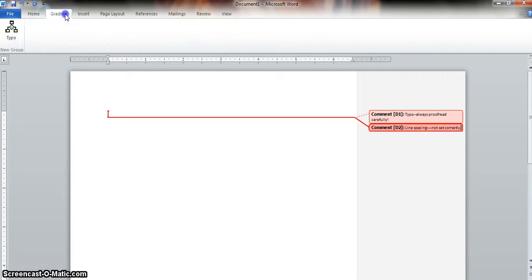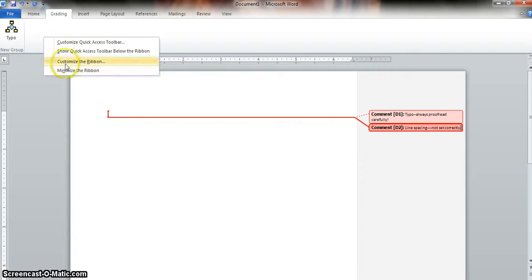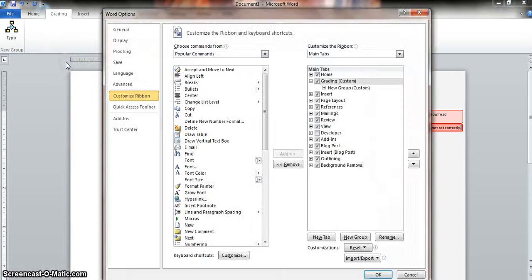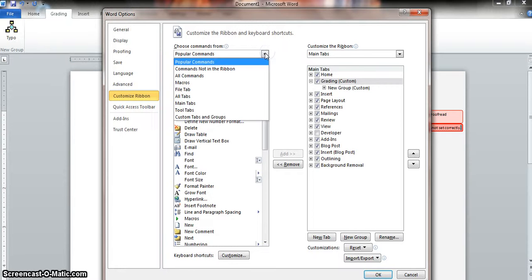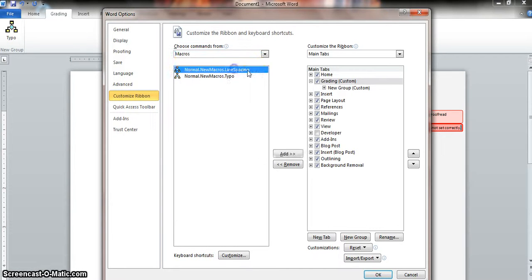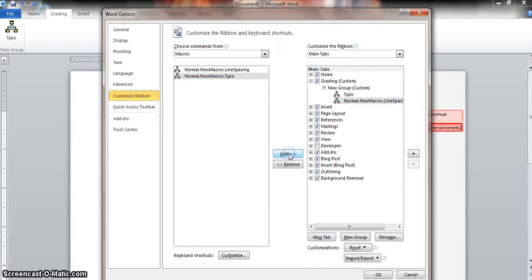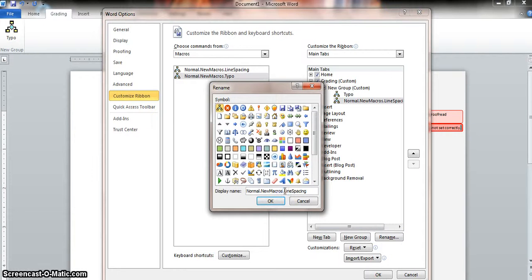Then go back to my new grading ribbon so that I can put the button here. Right click, customize the ribbon. Change it over from popular commands to macros. Here is the second comment that I just created, line spacing. I'm going to add it to my grading ribbon. And then I'm going to rename it. Line spacing is all I really need to show up there.